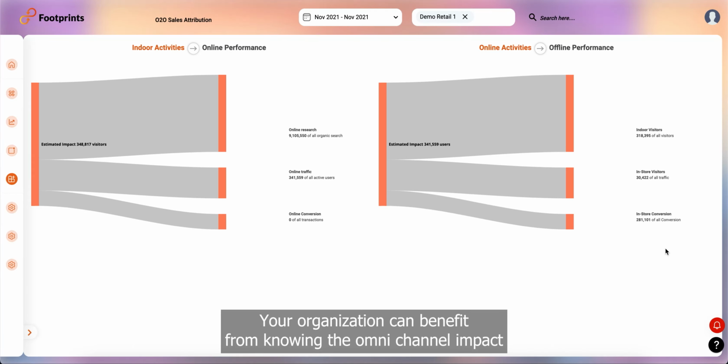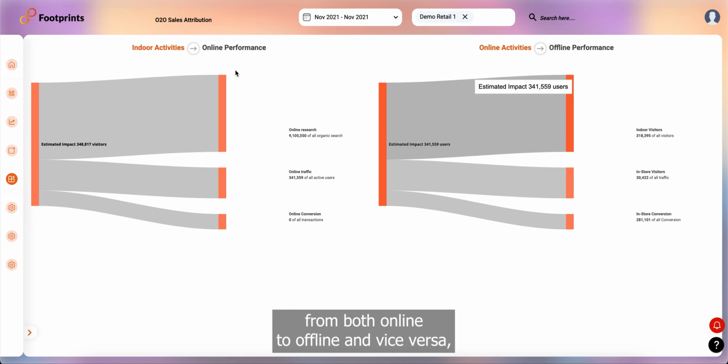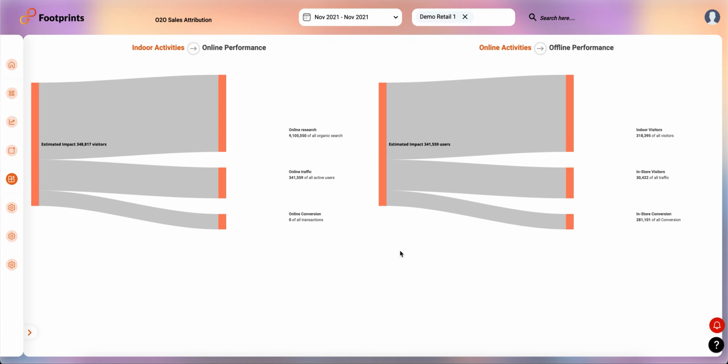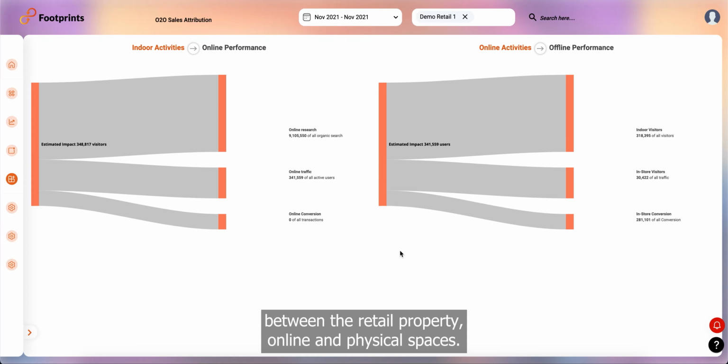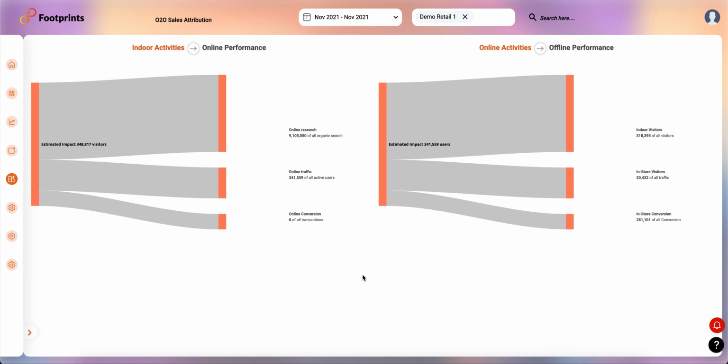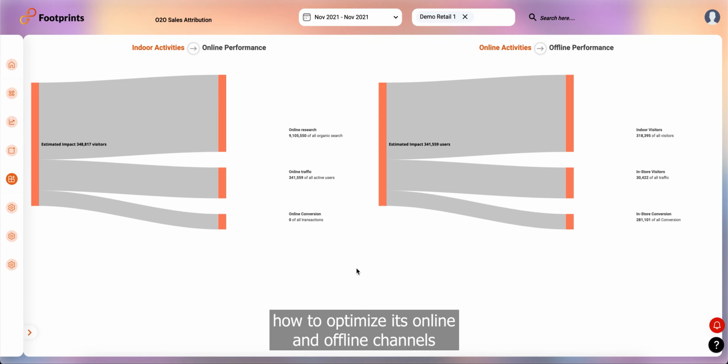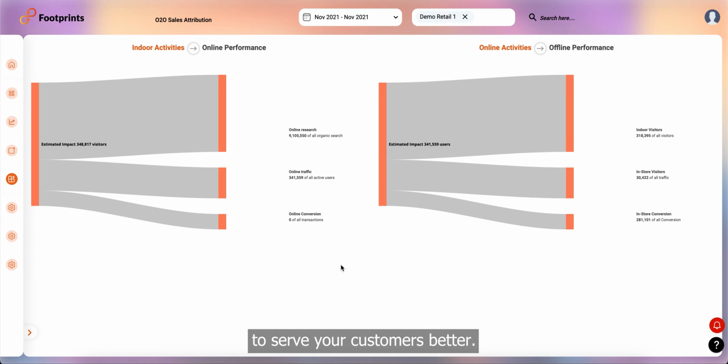Your organization can benefit from knowing the omnichannel impact from both online to offline and vice versa, because it provides insights into how customers move between the retail property, online, and physical spaces. This information can help you understand its online presence and effectiveness of your location and make informed decisions about how to optimize its online and offline channels to serve your customers better.